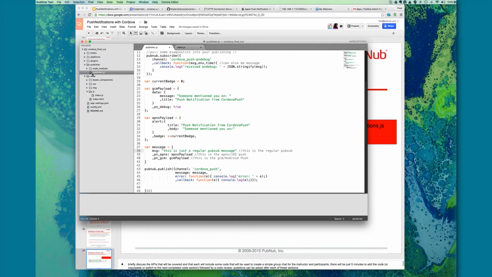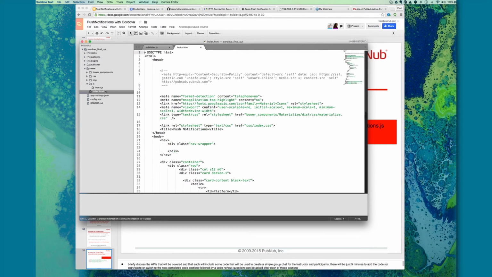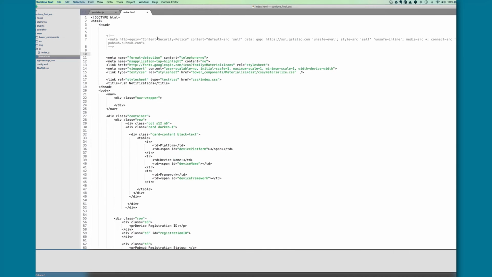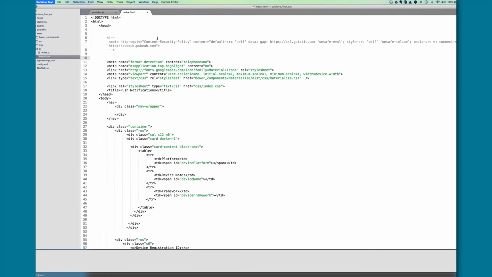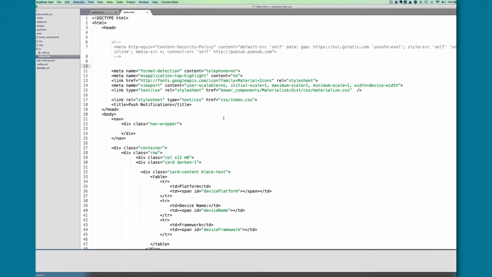So here's my project, my directory structure, and within the www folder is where all the HTML and JavaScript is. There's an index HTML file here. This was generated for you when you created the app. It's pretty straightforward. I'm going to make this bigger. Not a lot here. There's one thing I do want to point out.